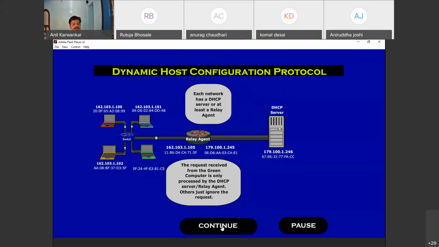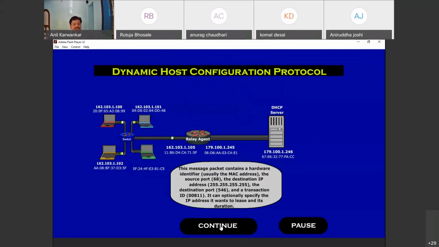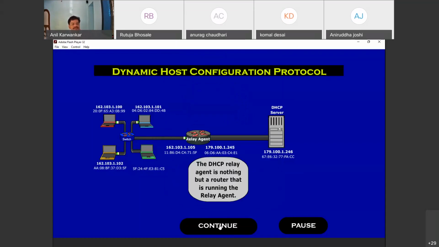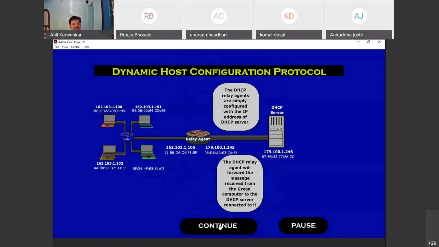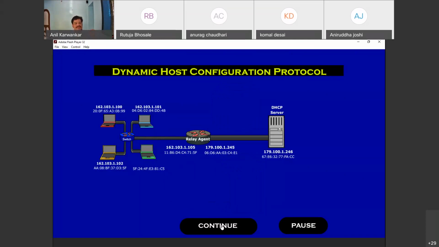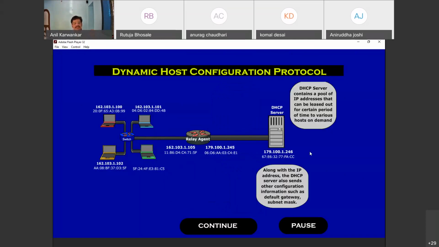The request received from the green computer is only processed by the DHCP server or the relay agent. The DHCP relay agent is simply configured with the IP addresses of the DHCP server, which communicates the IP addresses to the specified terminal. The request from green is then given to the DHCP server. It's asking that I do not have an IP address at all. So this DHCP server will allocate the IP address to this particular terminal.